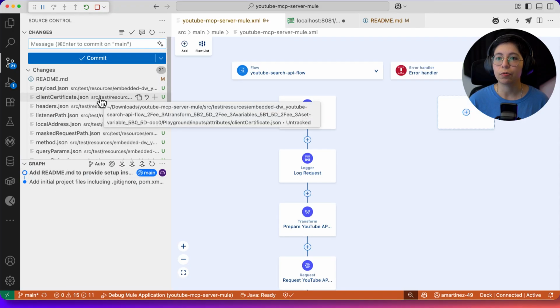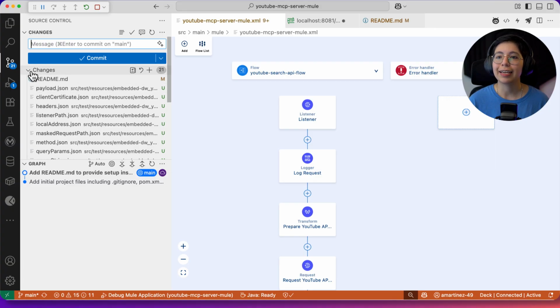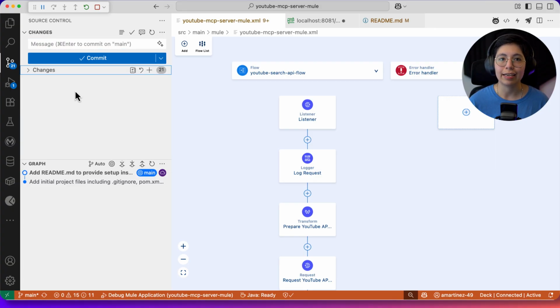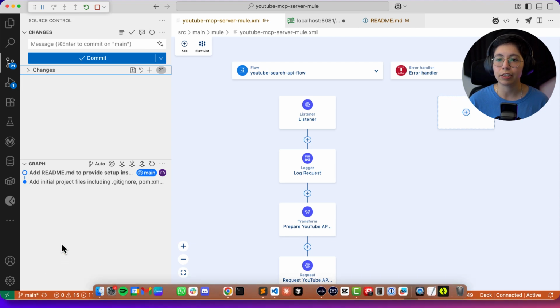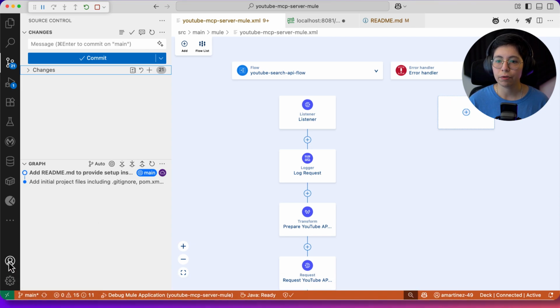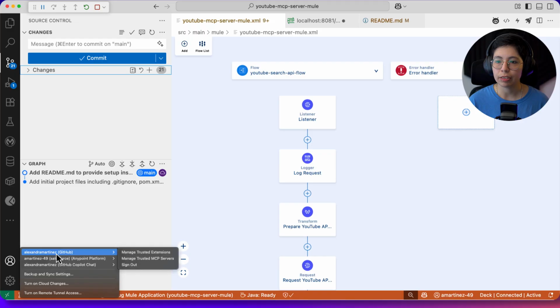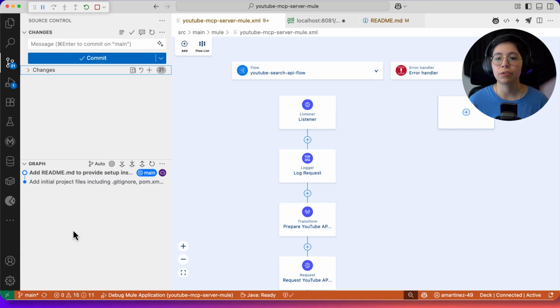If you just don't want to deal with that, you can just come here and click initialize repo and then push, and it will connect to your GitHub credentials. So if you click here, you can see here, I have here my Alexander Martinez GitHub. I also have other stuff, but you can use that. So it just goes directly and puts it in your repo for you.